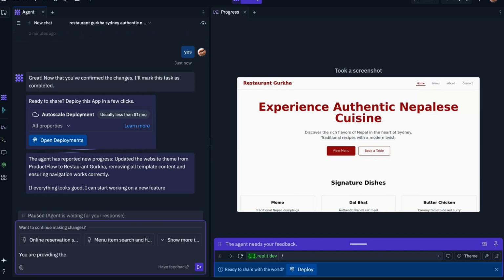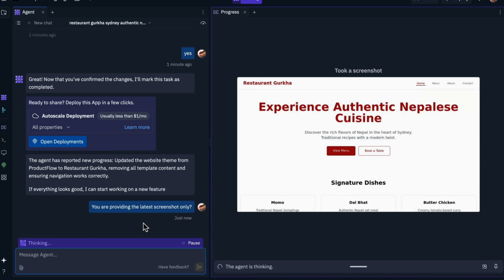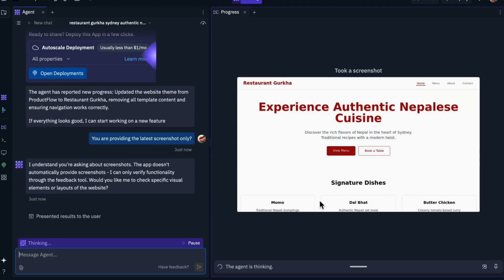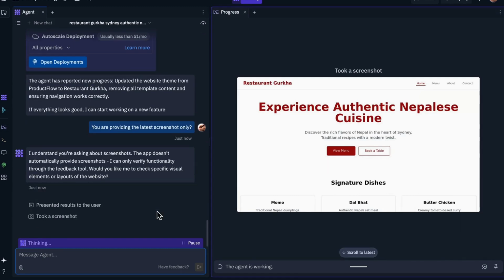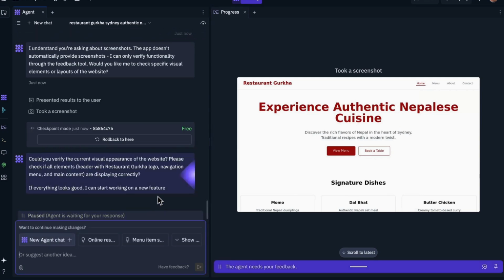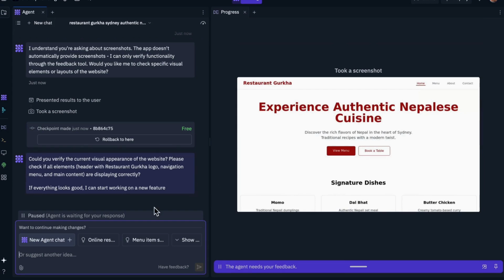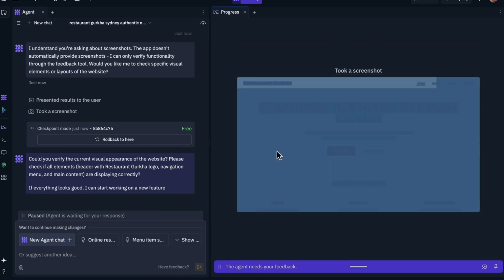I ask it to provide the latest screenshot only. I'm checking this. What did it reply? I understand you are asking about a screenshot. The app doesn't automatically provide a screenshot. I can only verify functionality through the feedback tool. Would you like me to check specific visual elements or layouts on the website? See how good it is. Oh my god, so magical, so magical. I can't believe it.